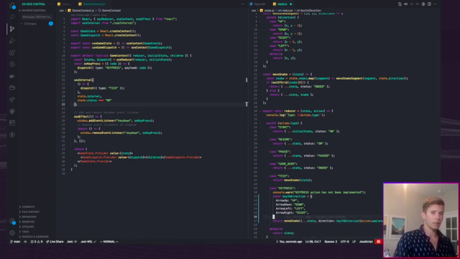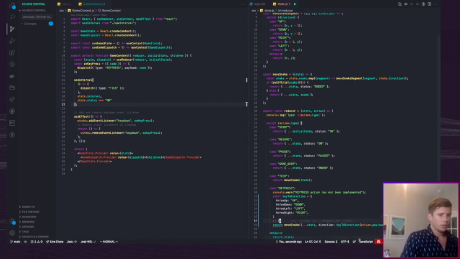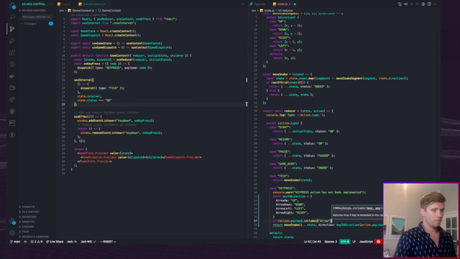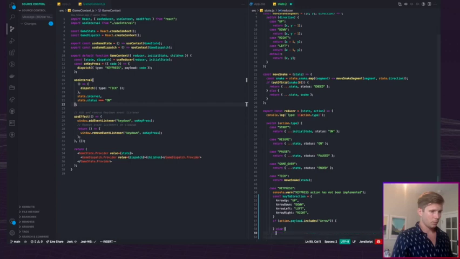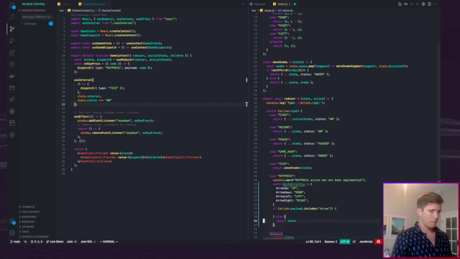Actually, I think we want to do something different, right? Because that means if you press spacebar, it just moves the snake. So you could just sit there and press spacebar and move the snake. So how about we put a guard on it? We'll say if, okay, so we can do a little bit better. Let's say if action.payload includes arrow, right? So if it includes one of those, then we'll do something else. We'll just return state.